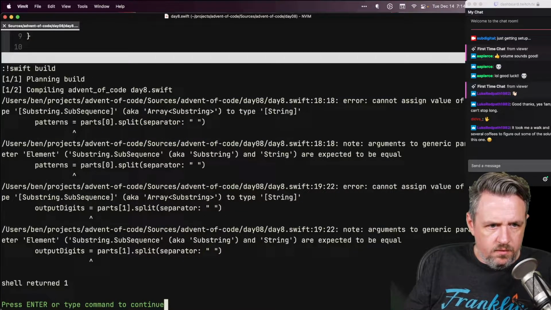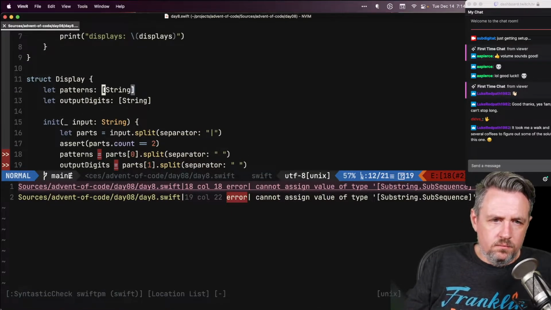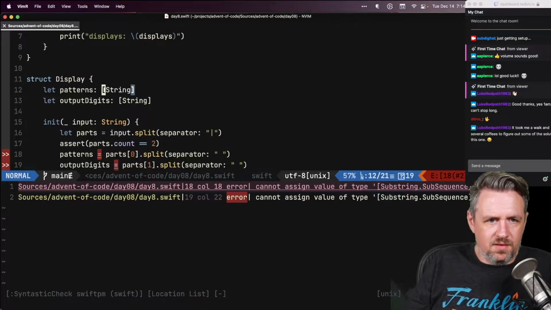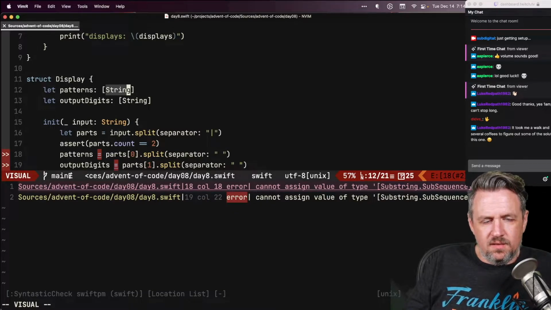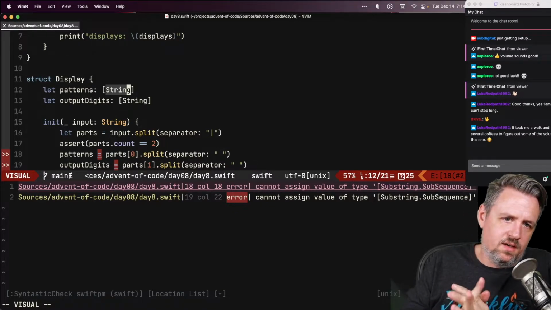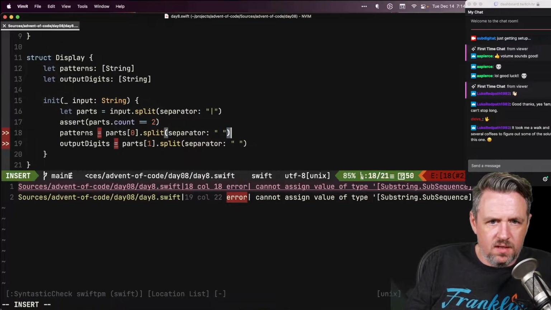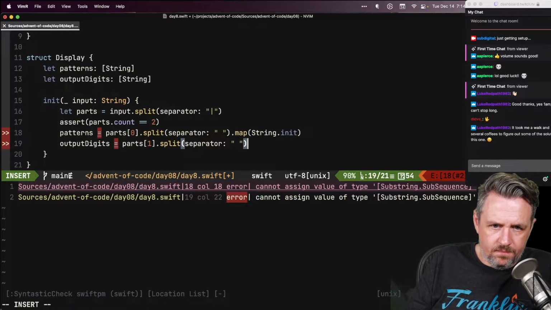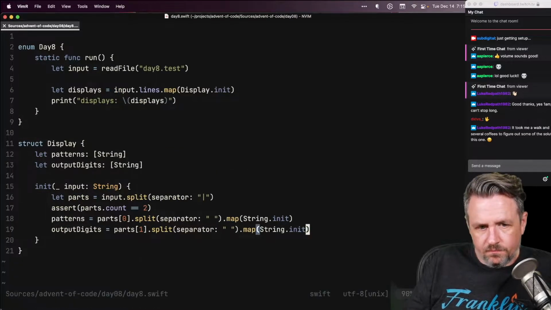Cannot assign the value of string subsequence to. Okay, so it's funny because I just watched a Point-Free episode where it talked about how you can save quite a bit of memory by using substrings and array slices and things like that to not have lots of copies. But for now, I'm going to not care until it's a problem.